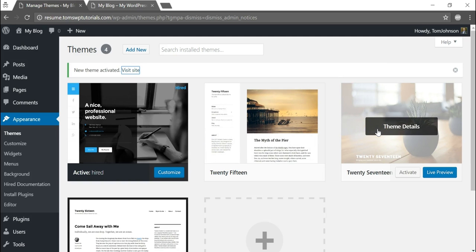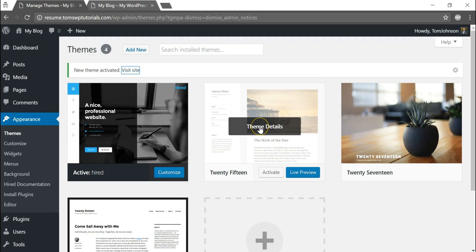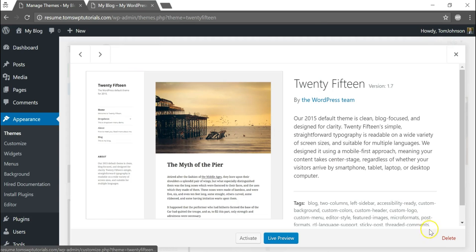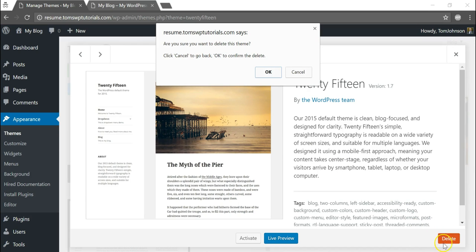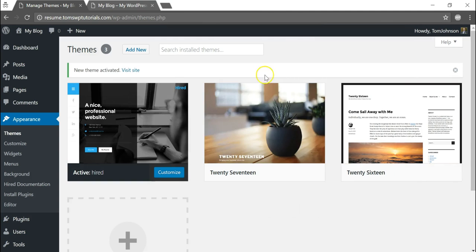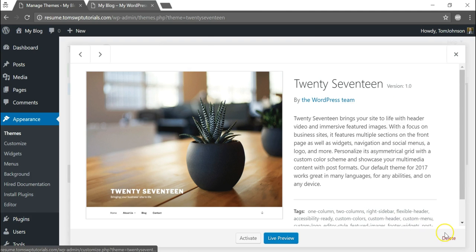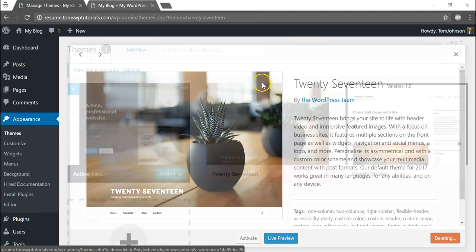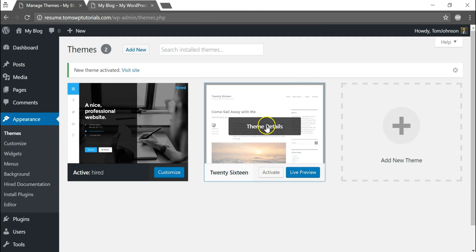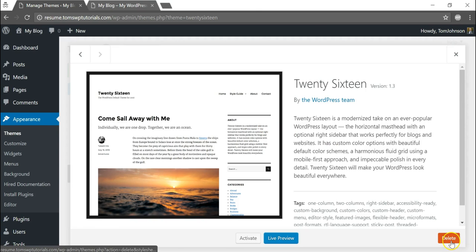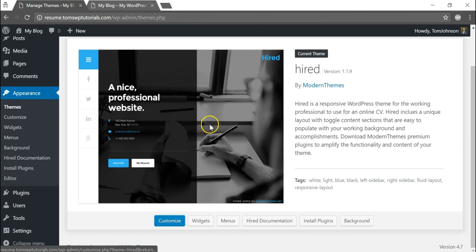Now I'm actually going to delete some of these themes, and I'm just going to click on Theme Details here in the middle of 2015 and click Delete in the lower right down here and click OK. And I'm going to do the same for 2017 and then also on the 2016 theme. So then we're just left with the hired theme that we want to have for our website here, and it says current theme.